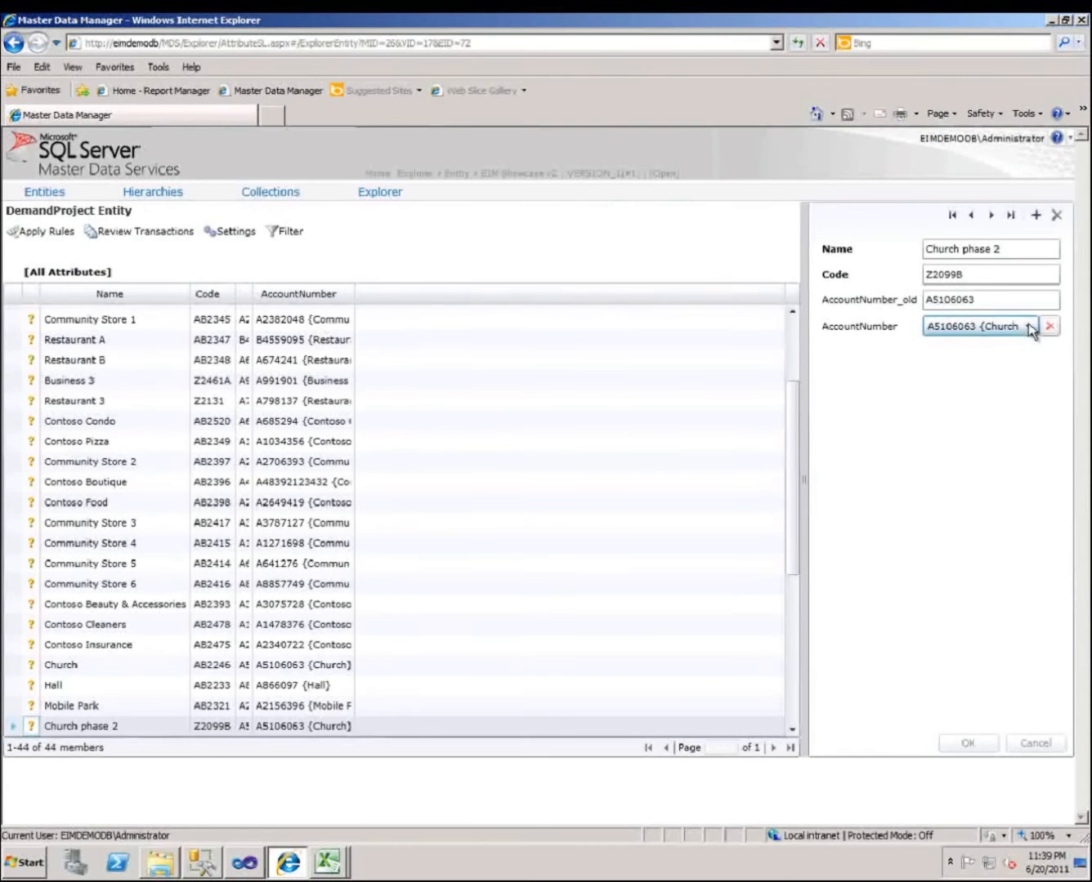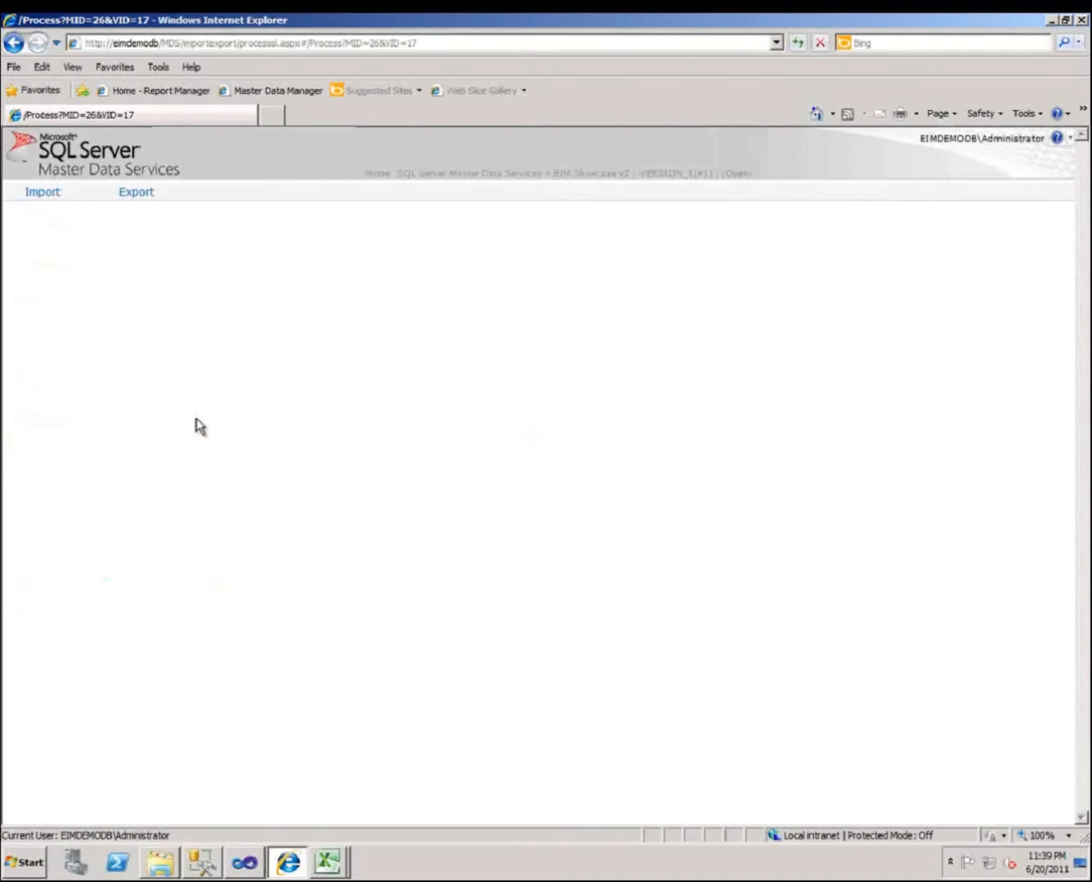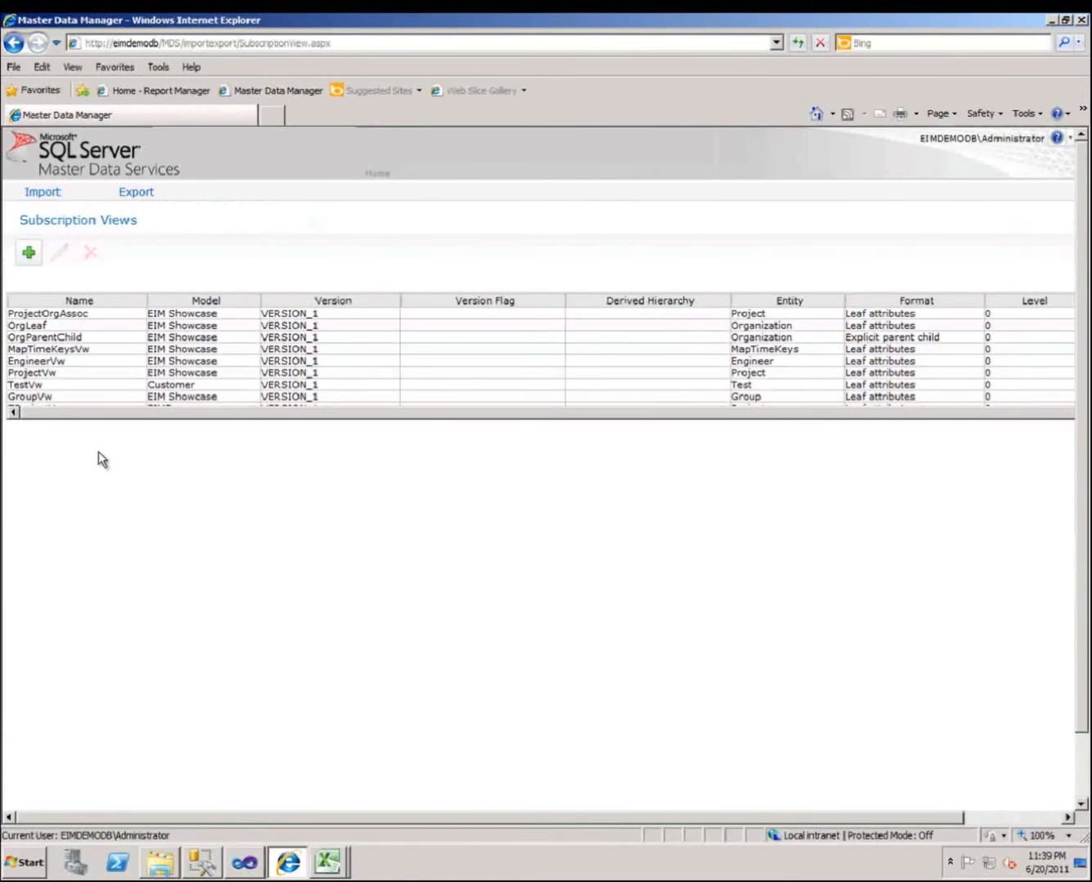Now, if I want to leverage the relationship between the code and the account number, I'll need to do that by creating a subscription view here in the Master Data Services web application. To do that, I go into the Integration Management section on the main page. Then I want to export an entity as a subscription view. I'm going to click on Export, then click on the plus sign to create a new subscription view.